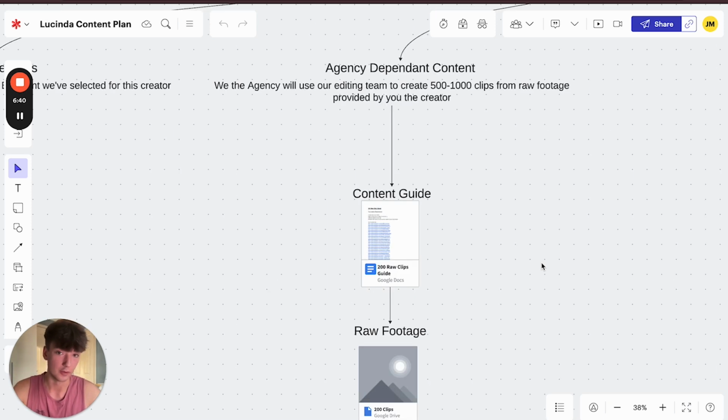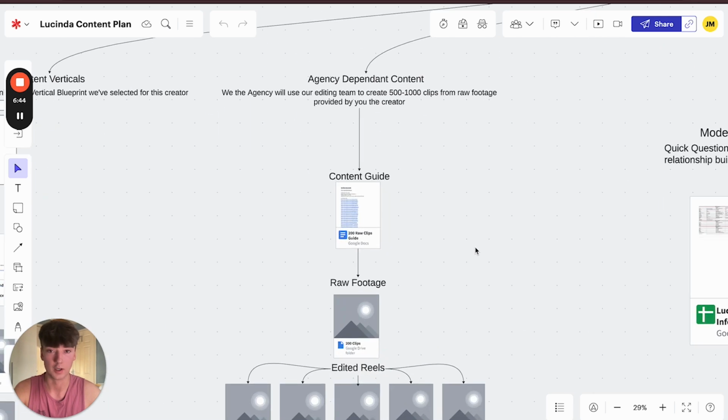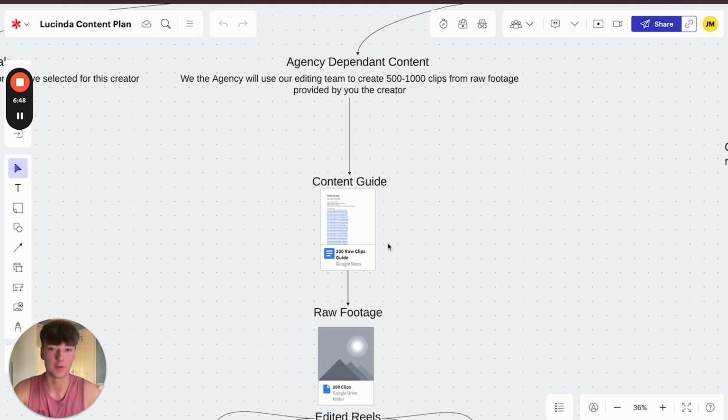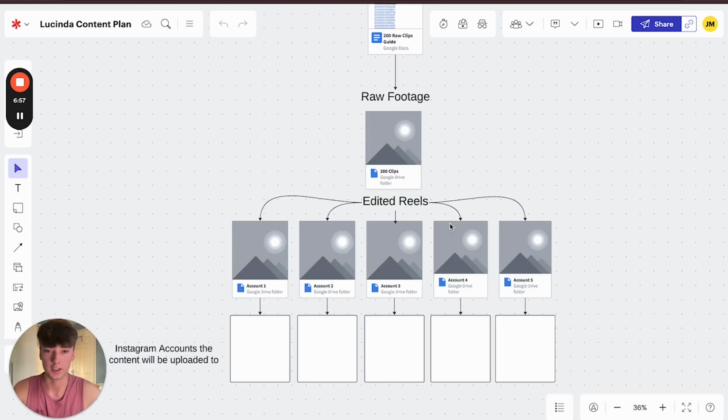And another thing you can do is, if we have this great big plan here that I've gone over in other videos, you can add this to part of their plan. And on their content plan, you can have the guide here so they can always go back to it, they know what to make. And then you can link it to a raw footage folder. And anyone on your team is going to know, okay, the 200 raw clips, the edited reels, they're all going in this. We've got account 1, account 2, account 3.